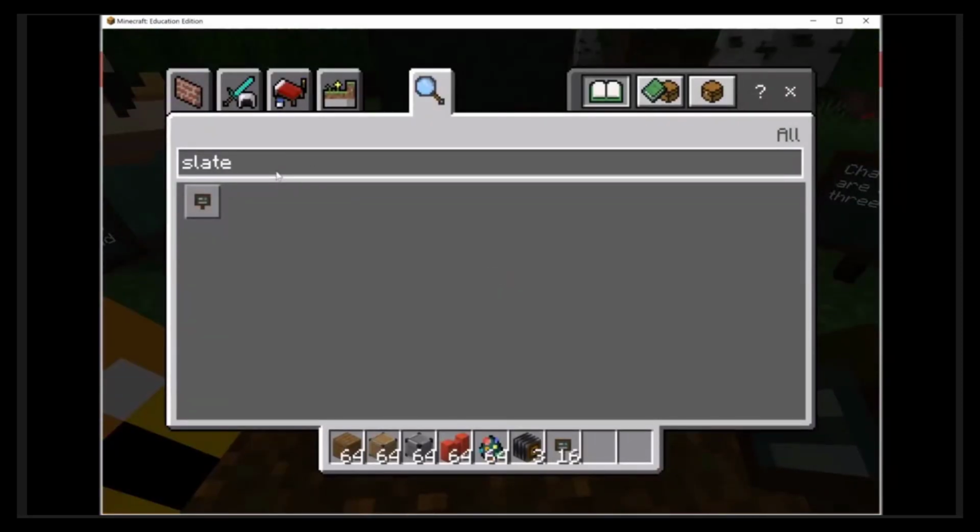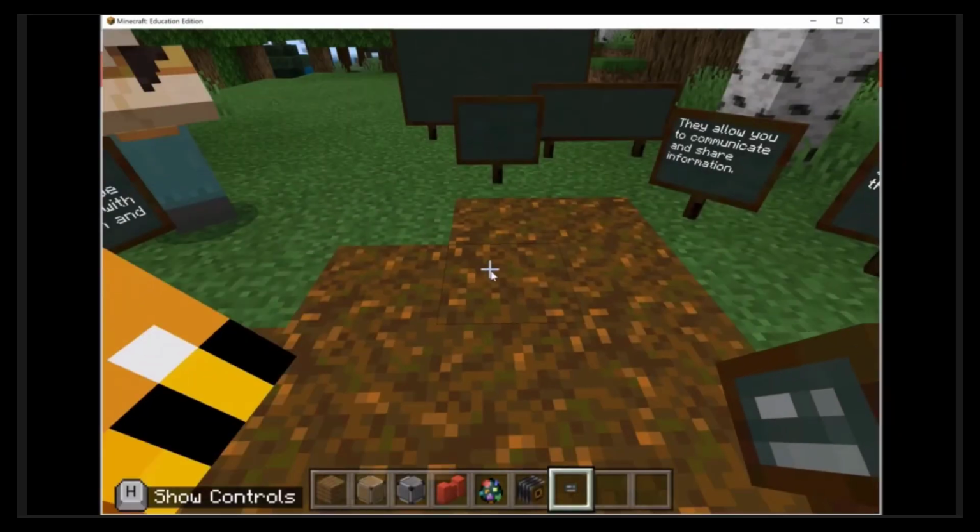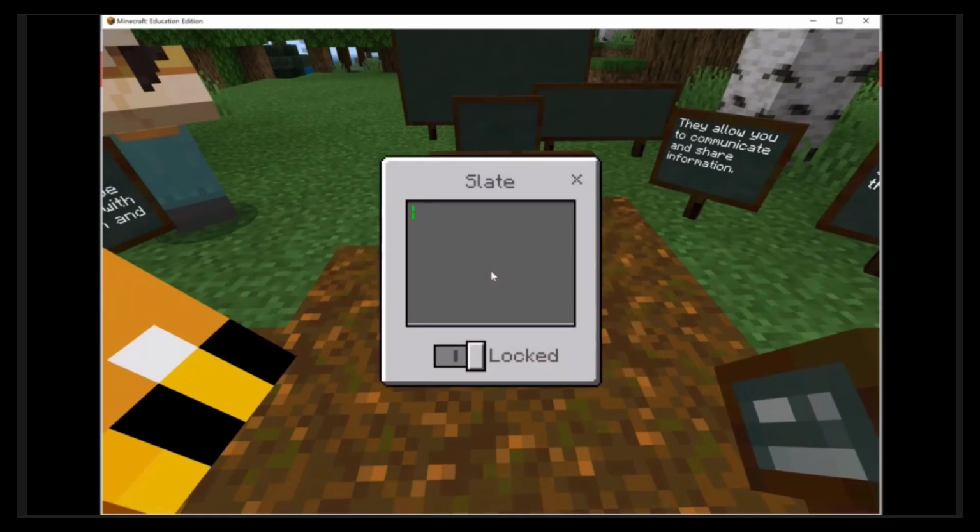You can also lock them, so once you put text in, the text can't be changed. Or you could leave them open, so you might want learners to actually add some information to those. You can see the little lock sign on there once you've put your information in, or you can leave them unlocked.